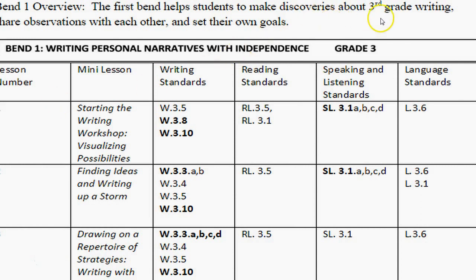I also included for you, and I think it might be cut off on this side just a little bit. My screencast can only go so far out, but I also included for you, in case you were interested, a description of each bend. So for example, this is bend 1. I give you an overview of the specific bend, the lesson number, the title of the mini lesson, and then what specific standards are covered in writing, reading, speaking, listening, and language.